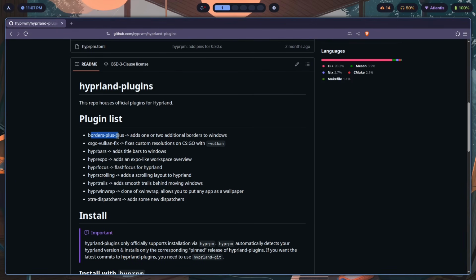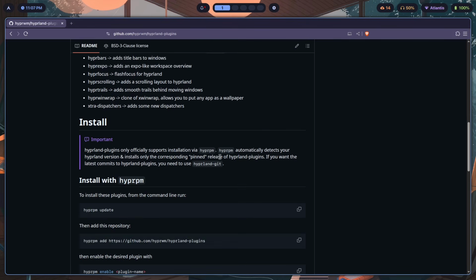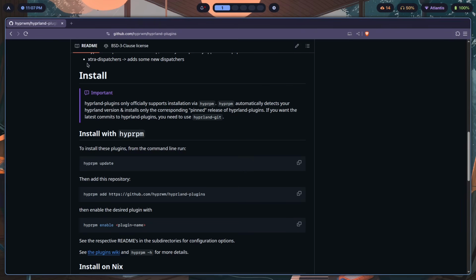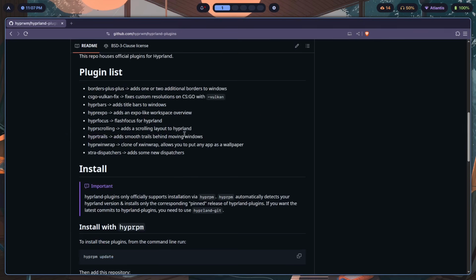So you have borders++, which basically adds extra borders, and then you have title bars for your windows, and then you have workspace overviews. There's a lot of stuff that you can add, but the one we're most interested in is hyprscrolling, because it adds a scrolling layout to Hyprland, quite like what you see in Niri. Now, the first thing I want to do is install the plugin manager itself.